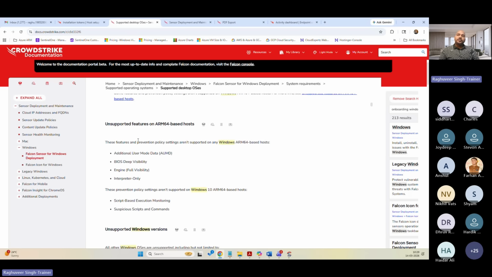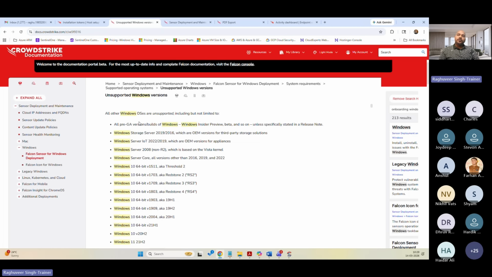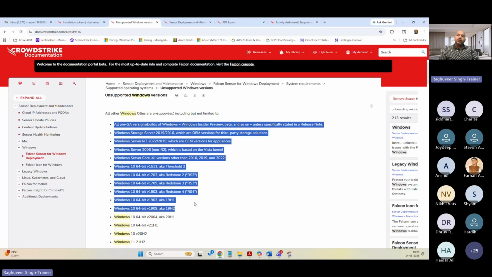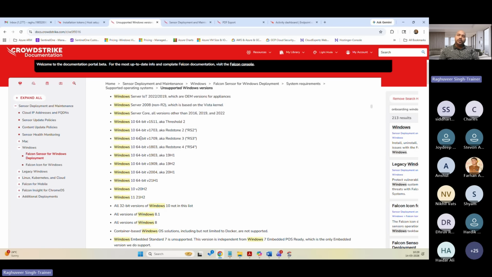Now, what operating systems are not supported? It says unsupported features on ARM64 host. So some features are not supported. These are unsupported Windows operating systems. You can see all other Windows OS are unsupported, including but not limited to. Now, this list contains all unsupported operating systems. Some Windows 10 64-bit versions are not supported, which are quite old, like version 1709, which nobody uses today.